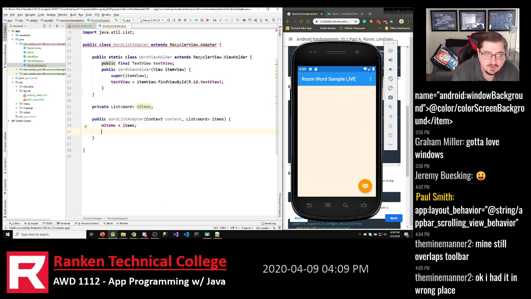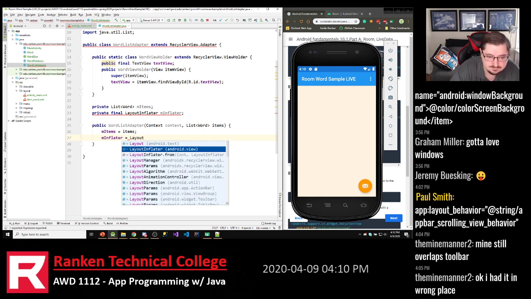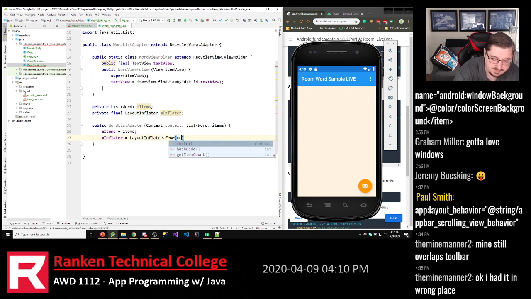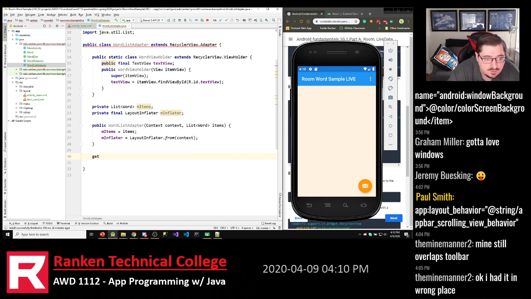And I also want to get the inflater. So here, private final LayoutInflater mInflater, and mInflater is equal to LayoutInflater.from(context). Okay, constructor's done. I now need to implement the getItemCount method. So getItemCount is going to return mItems.size.